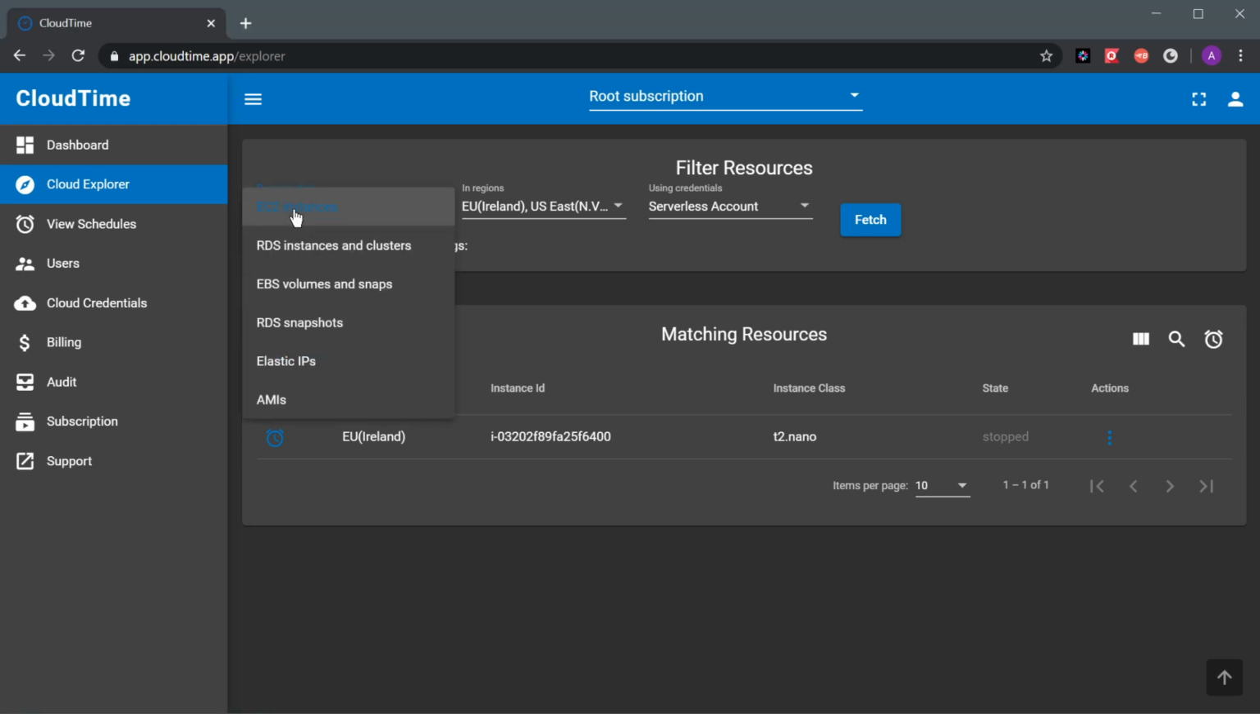We can use the same interface to create schedules not only for EC2 instances, but for RDS instances and clusters, for unused EBS volumes and snapshots, RDS snapshots over a certain age, elastic IP addresses that are not assigned to a resource, and AMI images over a certain age.